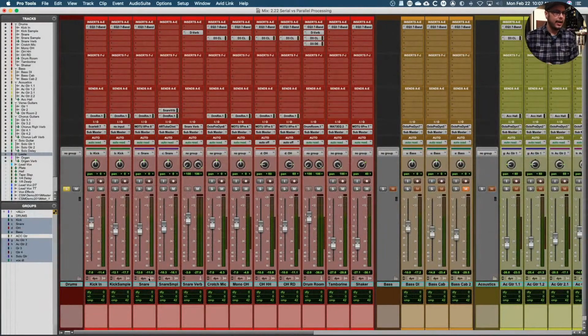So we'll take a look at the drums here. What I've got is a kick sample, a snare sample. I have a verb going to our snare sample, our crotch mic, a mono overhead, standard overheads here, a drum room, tambourine, and a shaker.